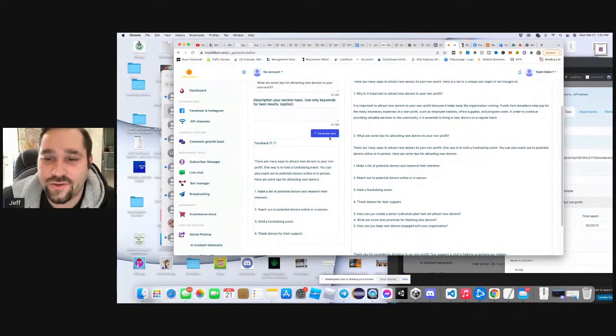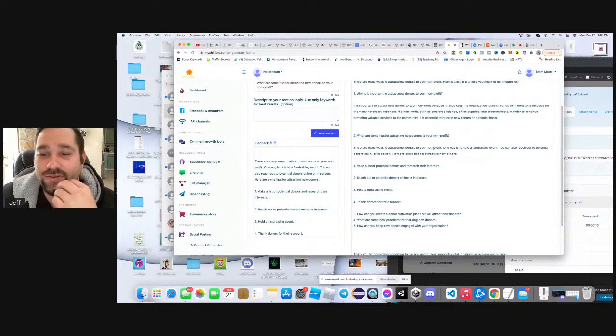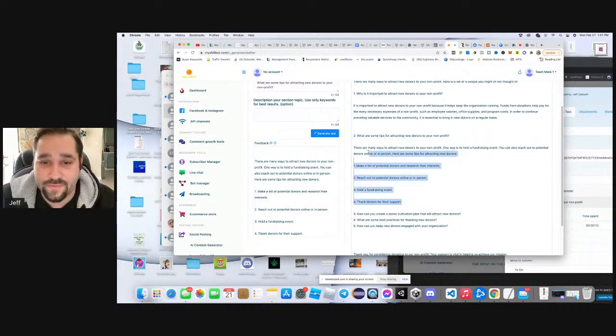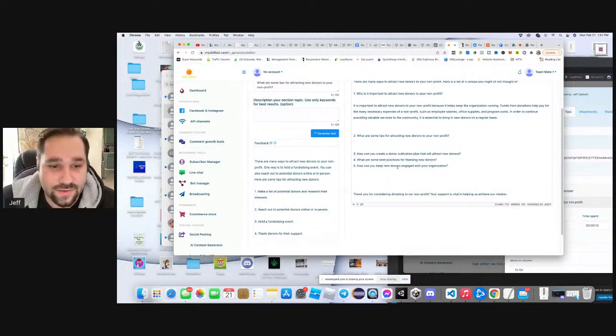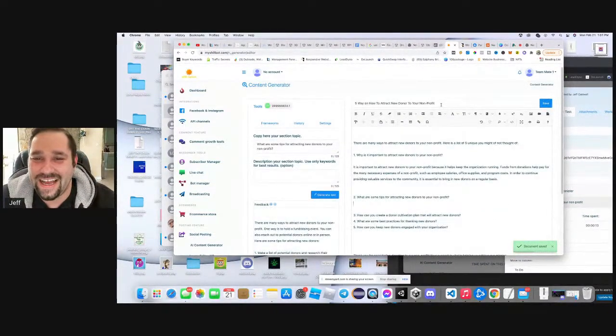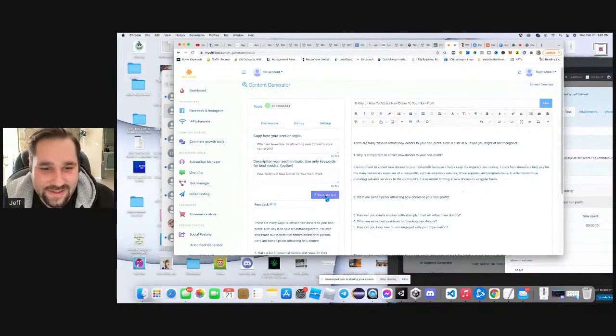What are some tips for attracting new donors to your nonprofit? There are many ways to attract new donors to your nonprofit. One way is to hold a fundraising event. Perfect. Listing potential donors' interest and research. Reach out to donors online. Hold a fundraiser. Perfect. All right. Those are all terrible tips. Those aren't really tips for us. Okay. So on how to attract, let's copy this and let's see if this gives us anything better.